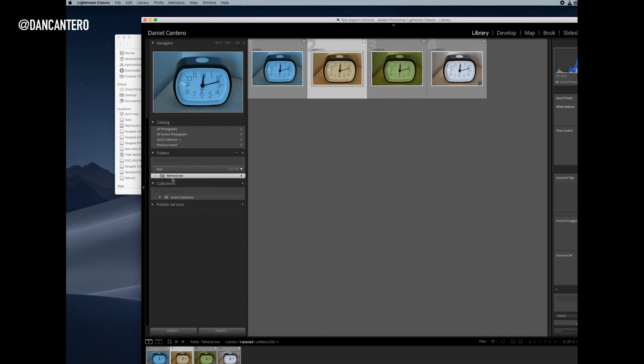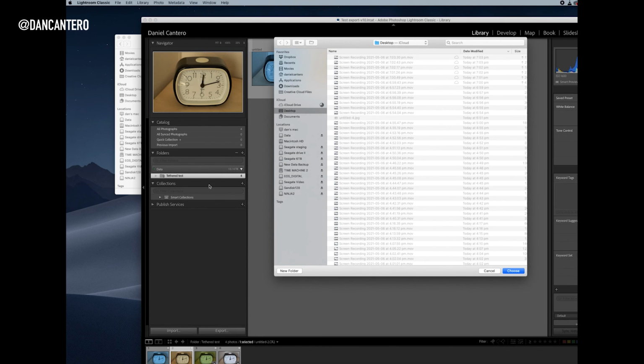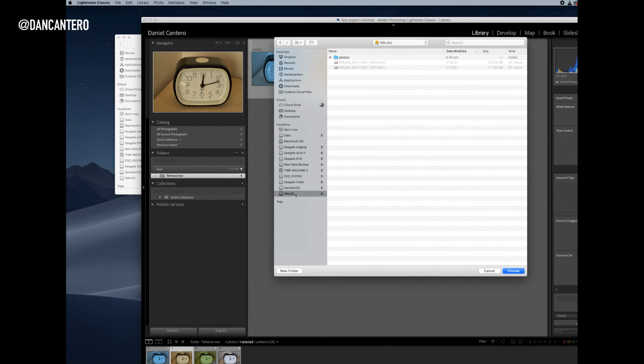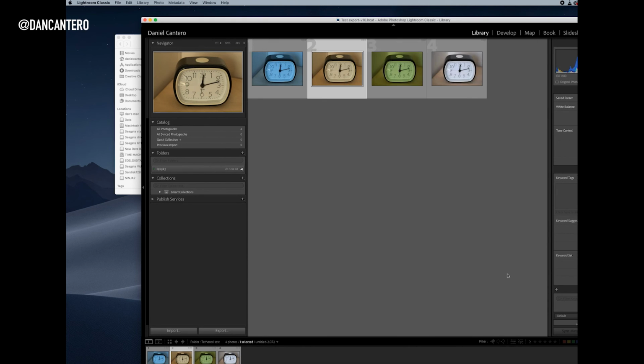Okay. And then when the dialog box opens, you are going to direct Lightroom to the new location of your photos folder. In my case, it's in this Ninja drive, in there and in there. And then I can see the files in there. So I'm going to click choose. And as you can see now, when I open the drop down here, the tethered test folder no longer has a question mark, which means all of these images are now linked.